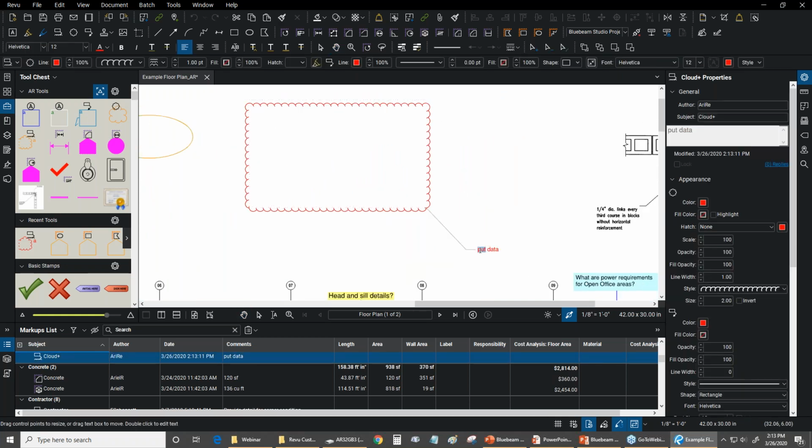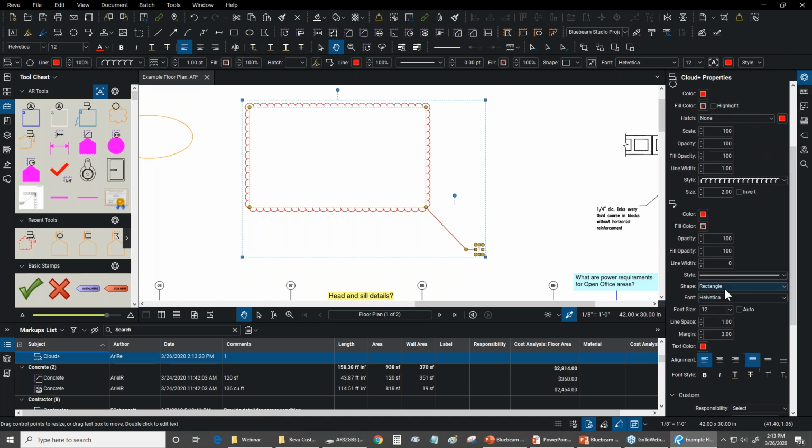Something else that I didn't show in my last webinar, but I have shown a little bit before, is you can actually turn this into a revision cloud quite easily. You just type the number 1, click outside of the box, and then in your properties area, it's this gear wheel right here. You can now scroll down, and we have the shape right here. Let's change it to triangle.